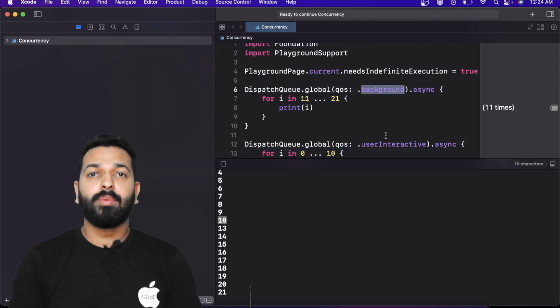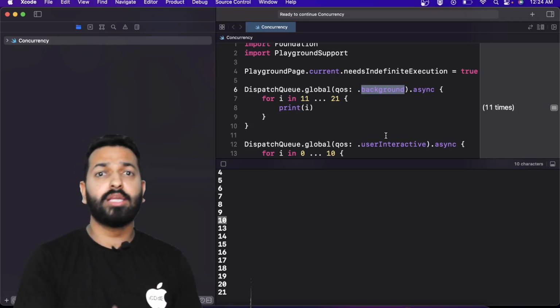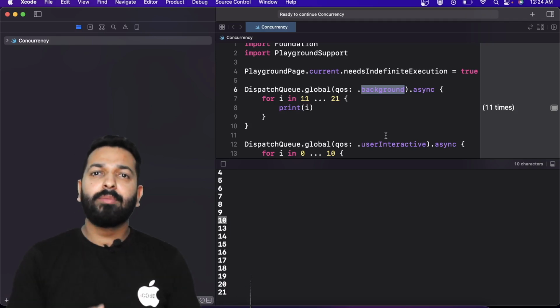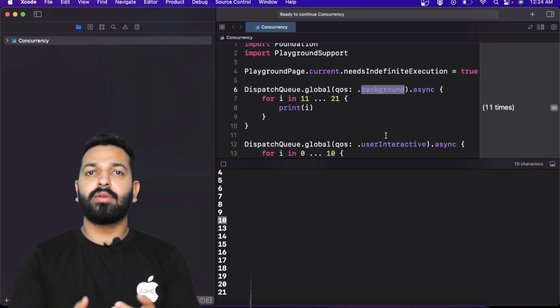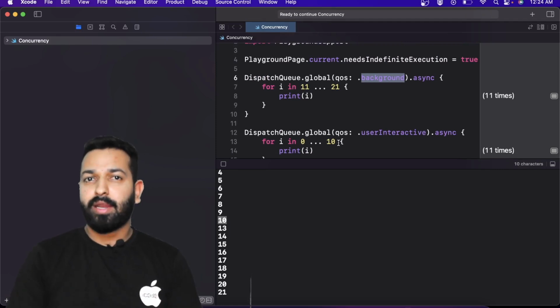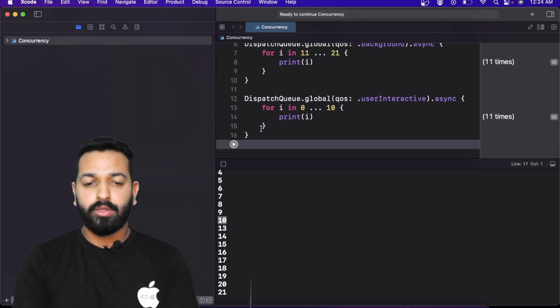Now again, don't take me wrong, it depends on the complexity of the task. If you're downloading an image, or if you're downloading a movie, then it's altogether a different matter. But we are comparing because both of these tasks will take almost the same resources, almost the same complexity. That is why we are trying to compare them. Let's run it one more time just to see if our assumption is right or not.